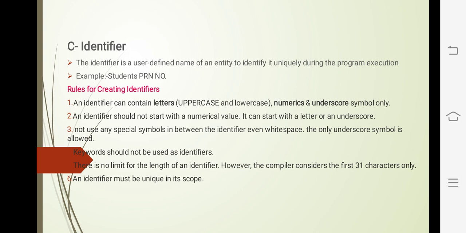Rules for creating an identifier. An identifier can contain letters, that is uppercase and lowercase, also numeric values and the underscore symbol only. Different types of symbols are used in C programming, but in identifiers we can use only the underscore symbol. It must not start with a numerical value; it may start with a letter or underscore.